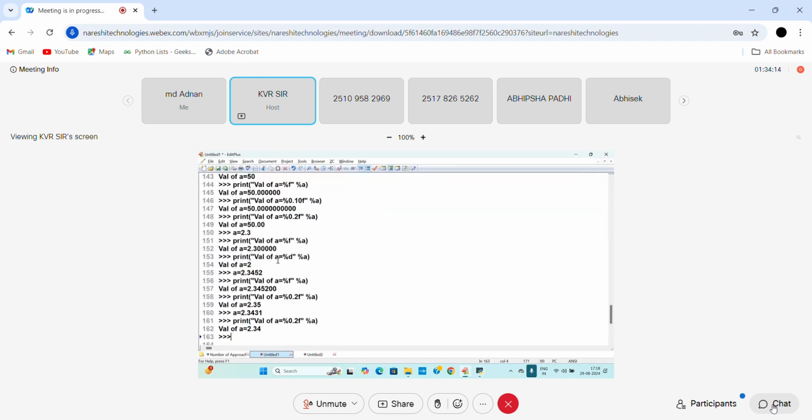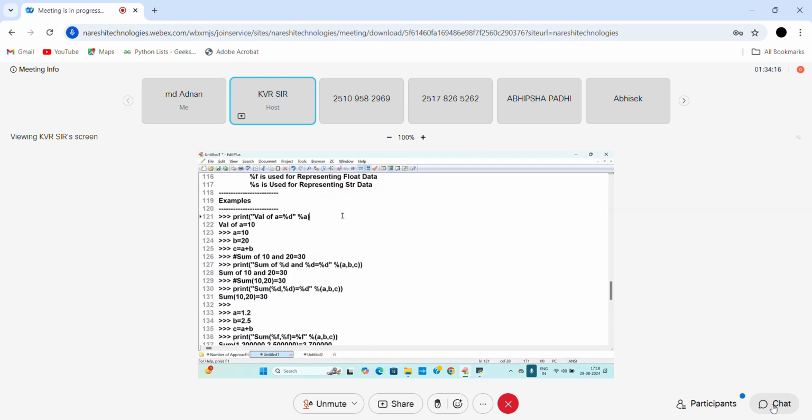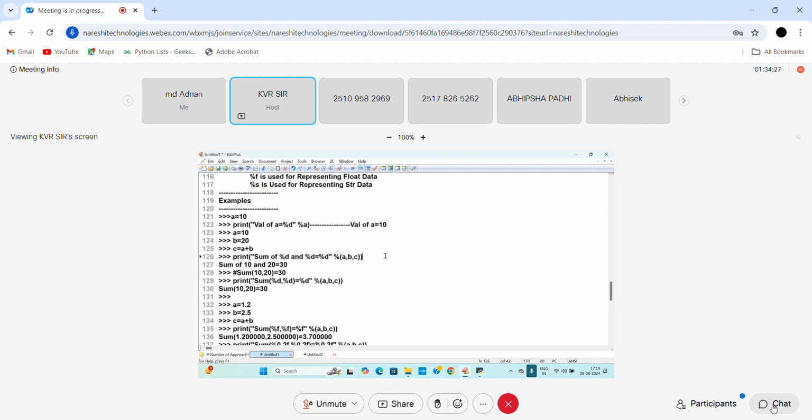Last and final, I will show one more. One more I will show you. This is called A value. A is equal to 10. This is the value printed, value of A. And this is another one. And this is the data. And another one.